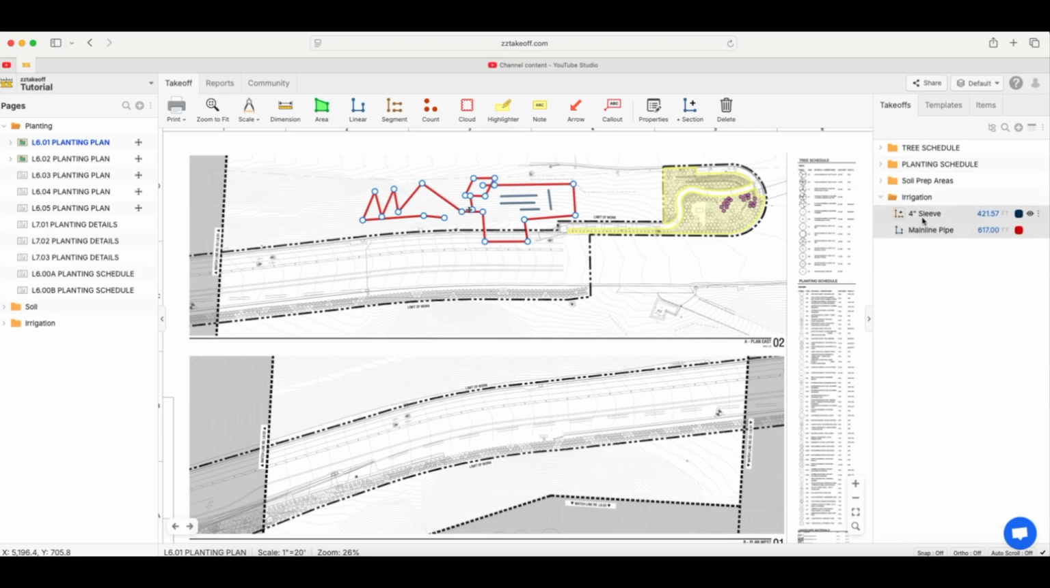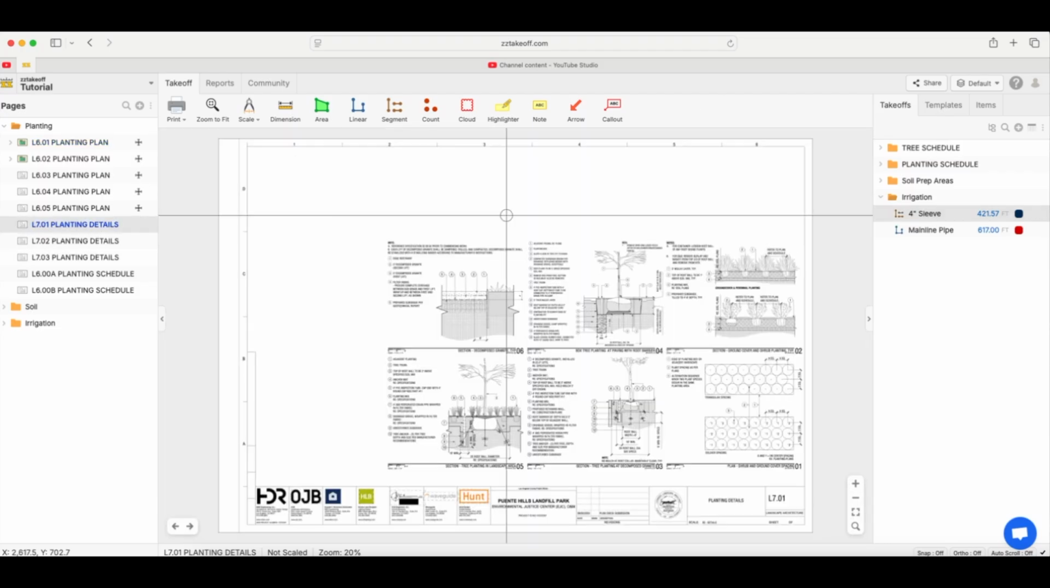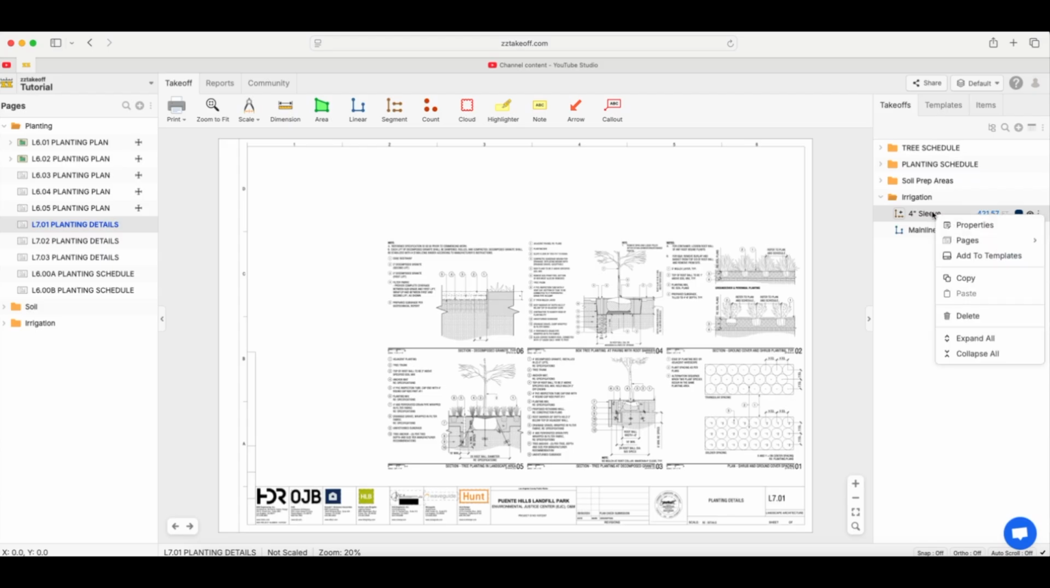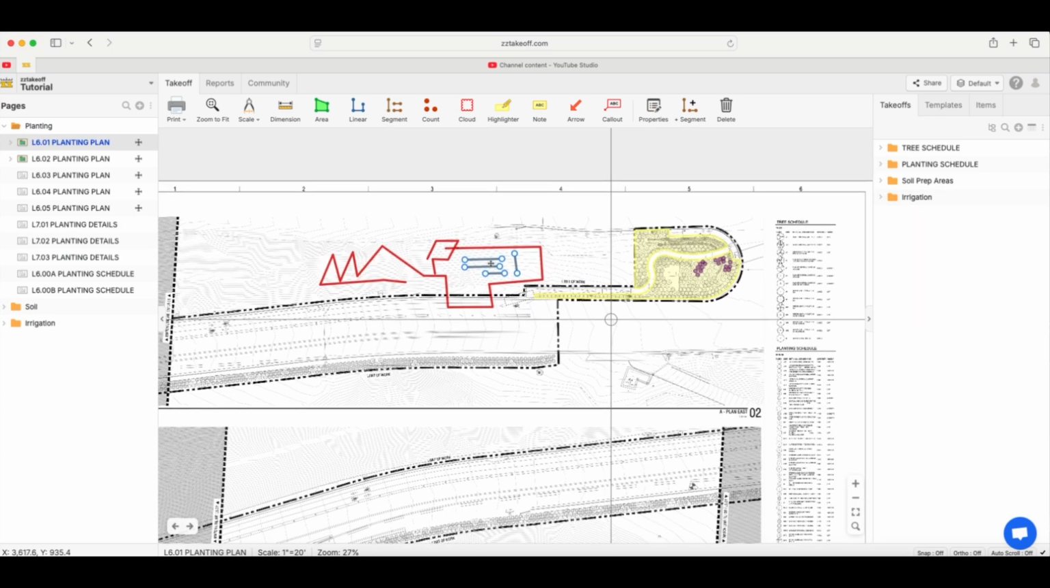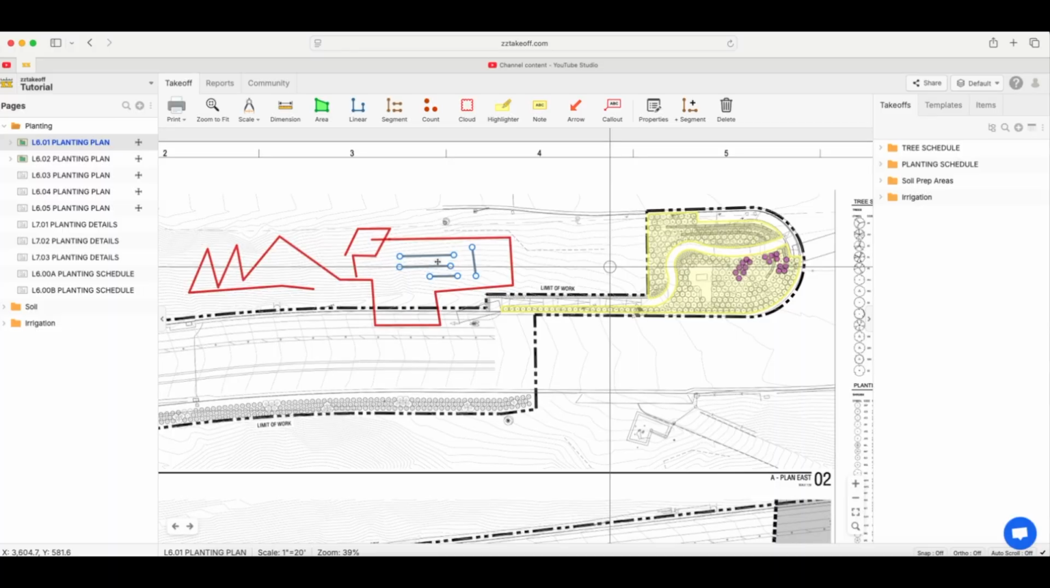Now if I want to see, like the sleeves are on multiple sheets, and I want to know what sheets they're on, let me go to like planting details. I can go here and right click and see pages, and it shows me the pages that they're on. And not only that, it also takes you to those pages. And that is a very, very cool feature that's going to help you immensely as far as organizing your bids or working your way through and finding things. You can also turn all the sleeves off for all the pages if you like.